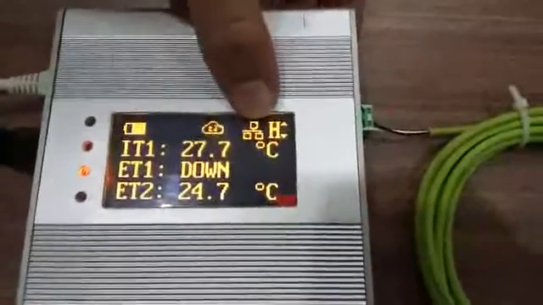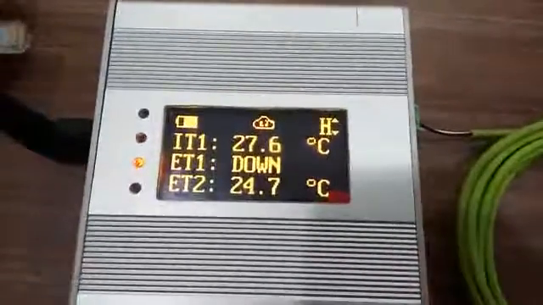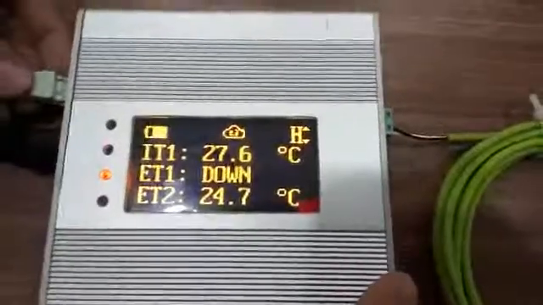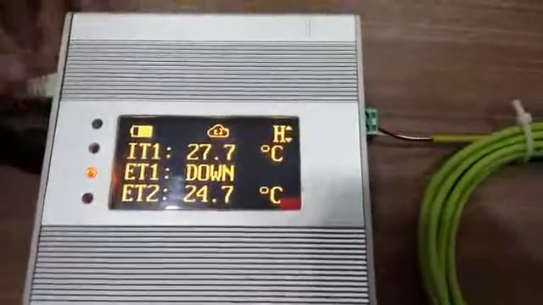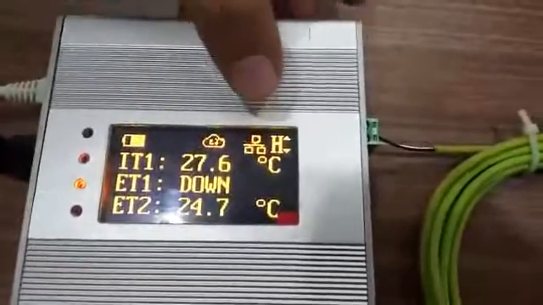This is a LAN cable connection indication. You can see that if we remove the LAN cable, the symbol is gone. If we plug in the LAN cable again, the IP address will be shown first, and then the symbol will appear.